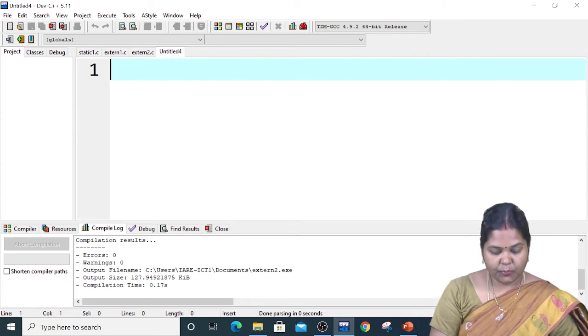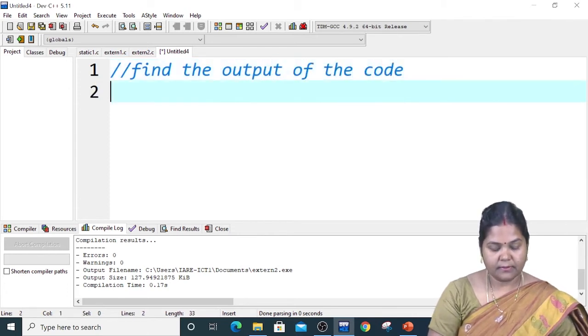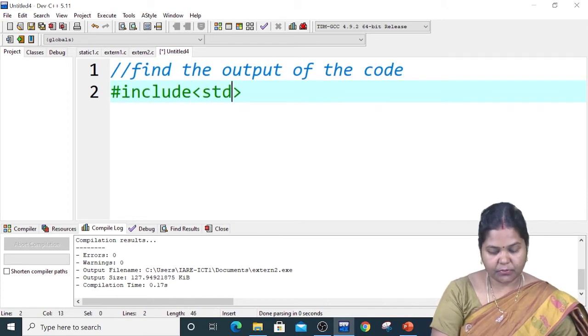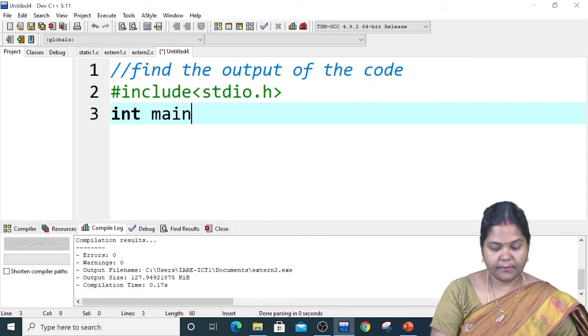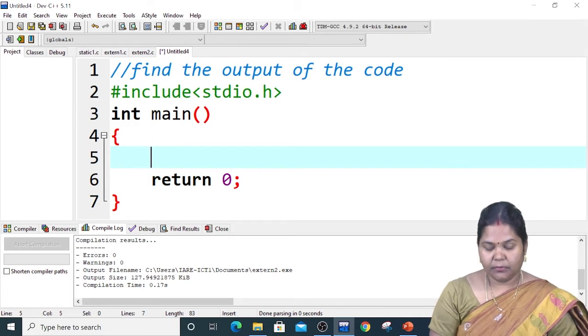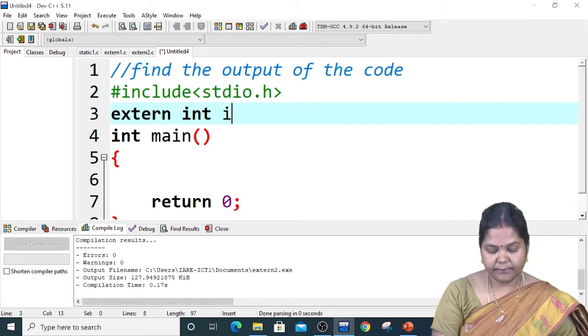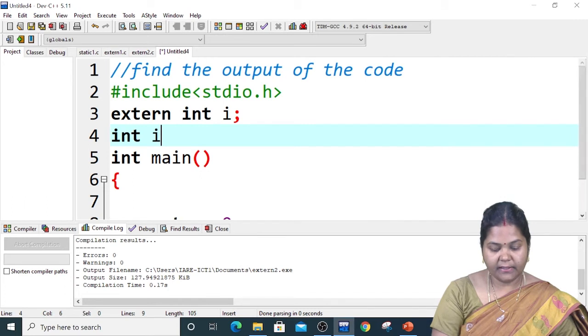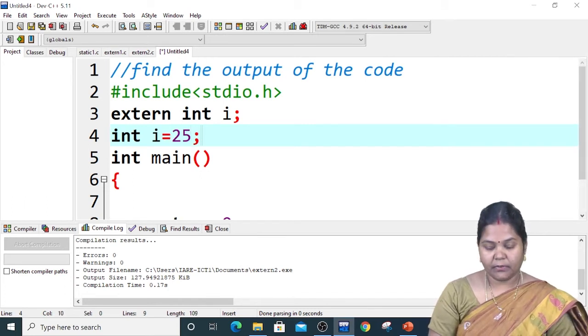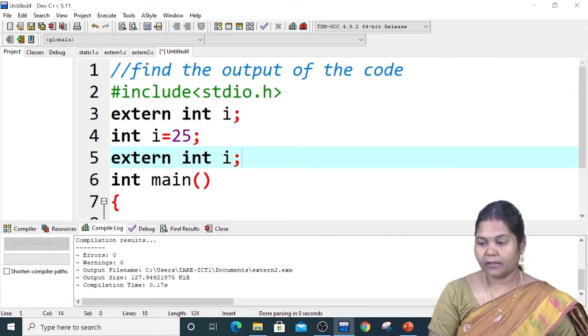Now, find the output of the code. #include <stdio.h>, int main, and then return 0. Right. Now, let us declare one external variable. So, extern int i and initialize that variable, int i = 25, for example. Okay. Now, I am again declaring extern int i. That means again the variable is reinitialized, that means i is initialized more than once.